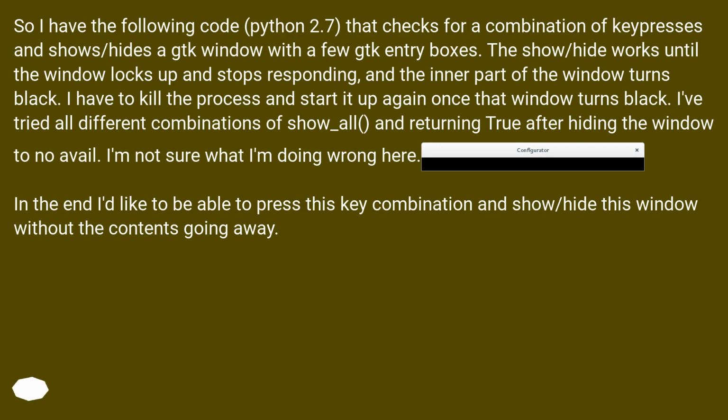I have to kill the process and start it up again once that window turns black. I've tried all different combinations of show_all and returning true after hiding the window to no avail. I'm not sure what I'm doing wrong here. In the end, I'd like to be able to press this key combination and show/hide this window without the contents going away.